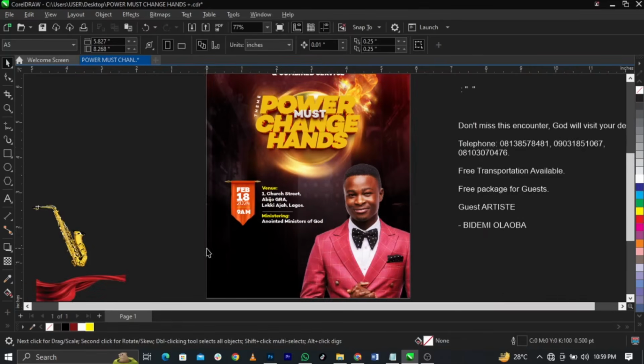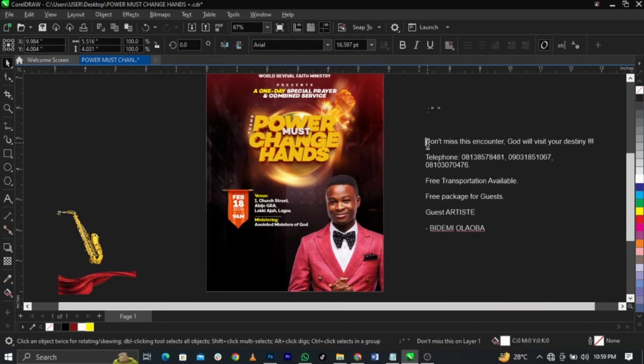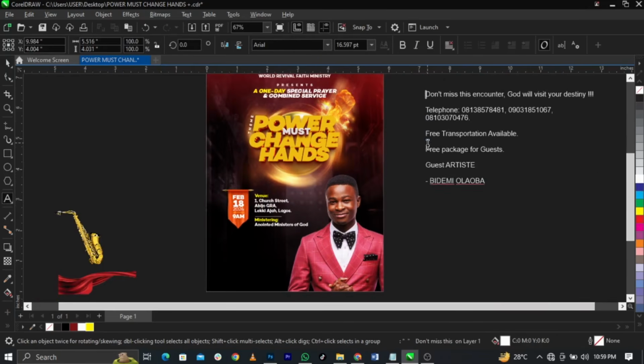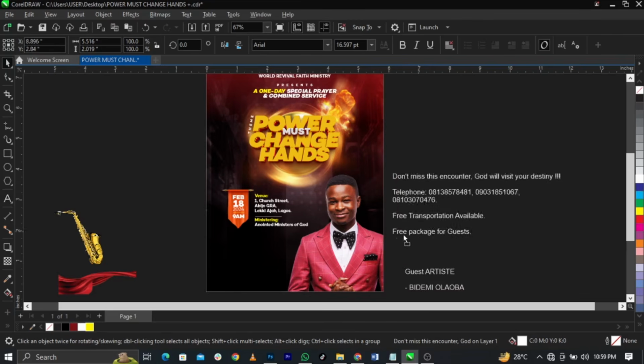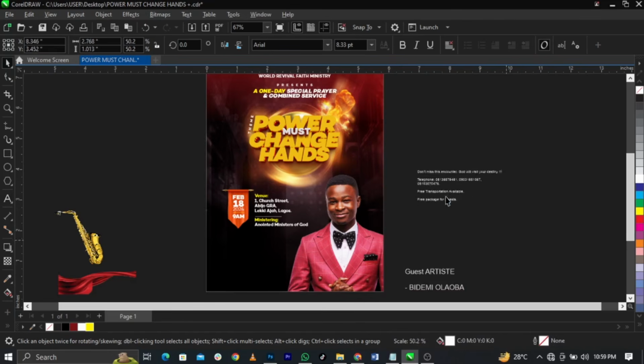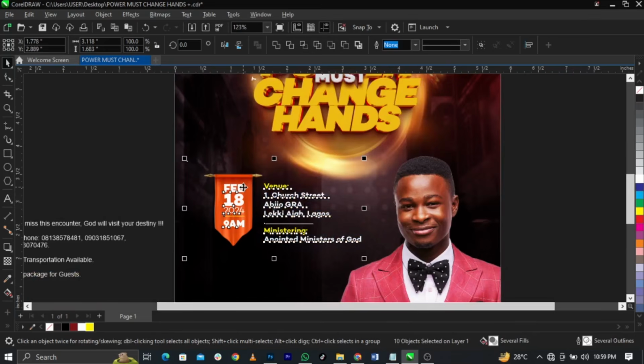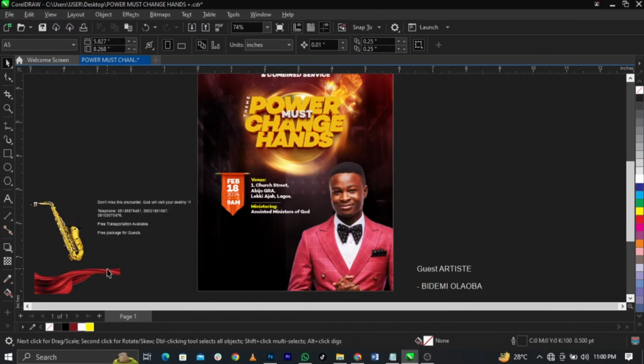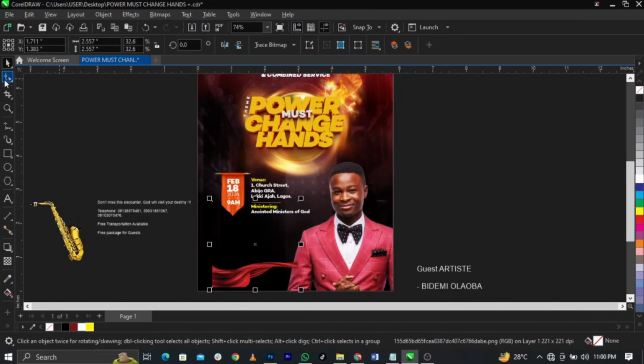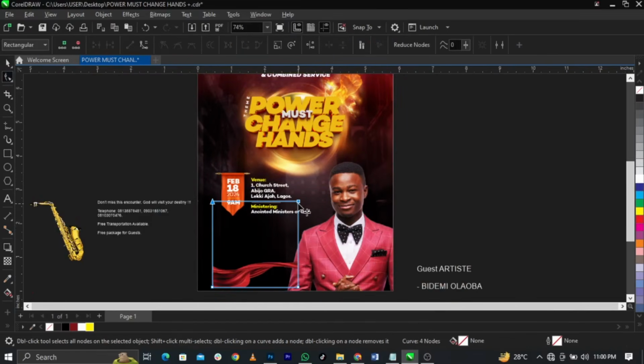The next thing I'm going to do is bring this. Let's bring these guys here. I'm going to cut this and place it here. I'm going to reduce this one and place it here. Right about that, I'm going to take this one up a bit. I'm going to bring in this guy, reduce this a bit. Then I'm going to convert it to bitmap.